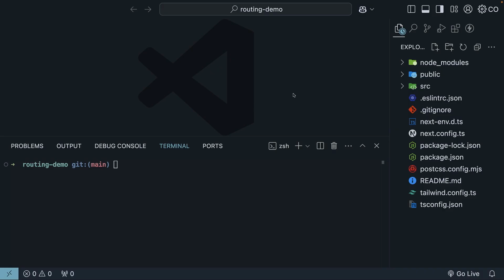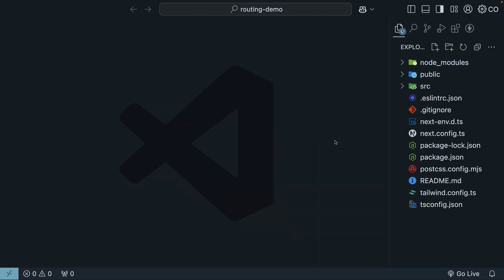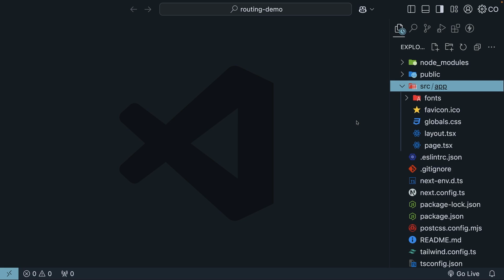I have created a new Next.js project using the command npx create-next-app@latest routing-demo. routing-demo is the name of our project. When the command completes successfully, you should have a project similar to mine. Navigate to the src folder. Now we will start fresh by deleting the app folder since we are going to build our routes from scratch.